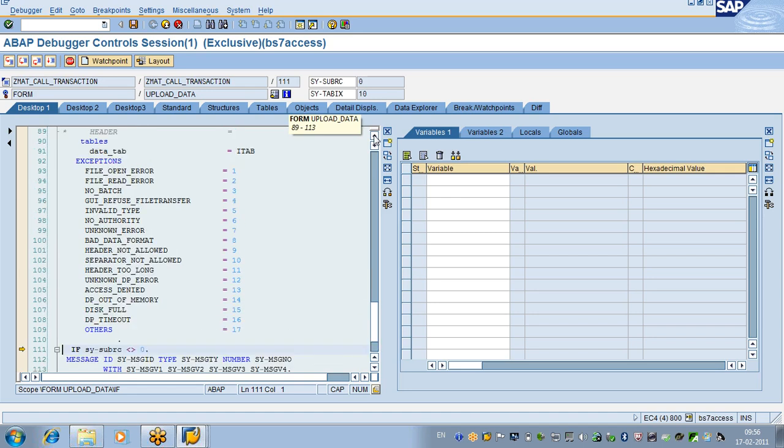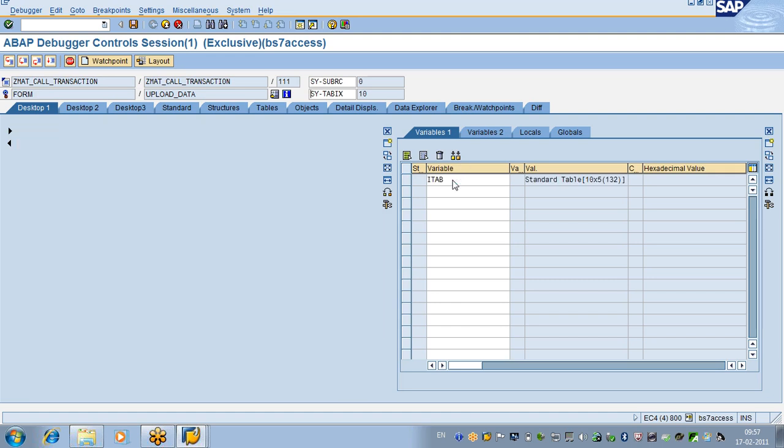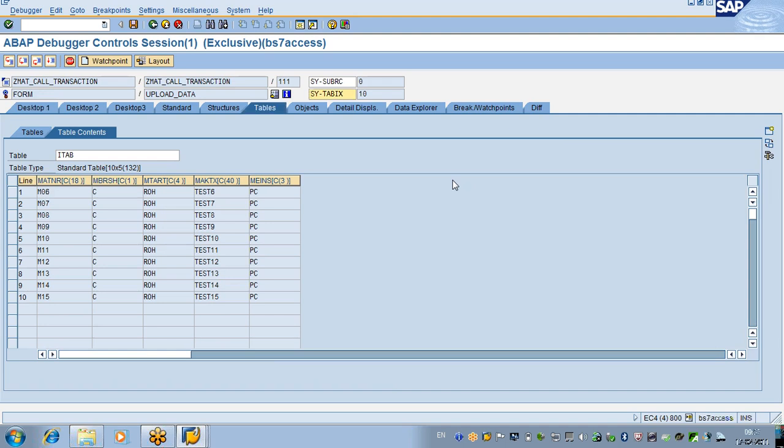Now if you check the iTab, it has 10 records which we have given in the Excel file, correct? So this is how you can upload the flat file data into the internal table. Okay. Once you get the data into the internal table, how to create the materials we'll see tomorrow in the next class. So today what we have seen, how to get the flat file, how to make the recording, and then once you make the recording, how to get the details into the internal table.